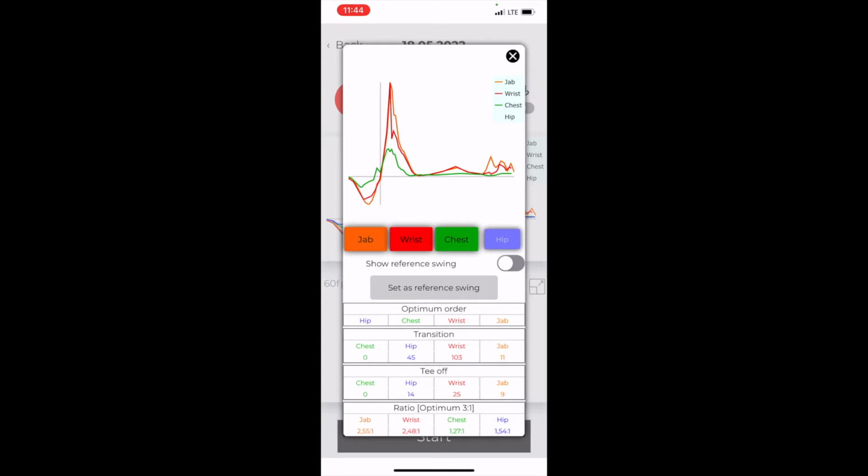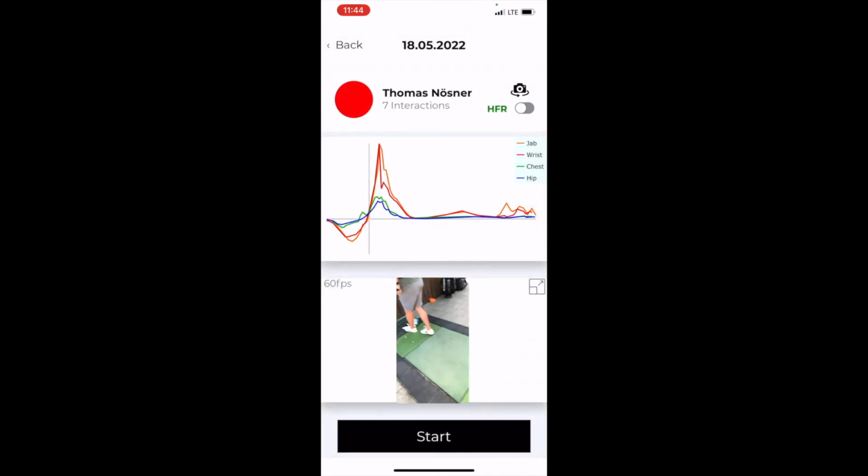We have jab, wrist, chest and hip sensors, as you see. We have the optimum order, which is hip, chest, wrist and jab. We have the transition time with the T off, and we have the ratio. The optimum ratio would be 3:1. I put something more into the comment that you can have a look at the ratio, what this is all about. It's about the backswing and the ratio from the front swing as well.